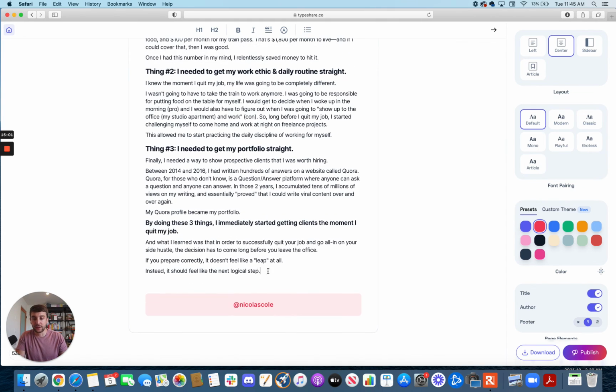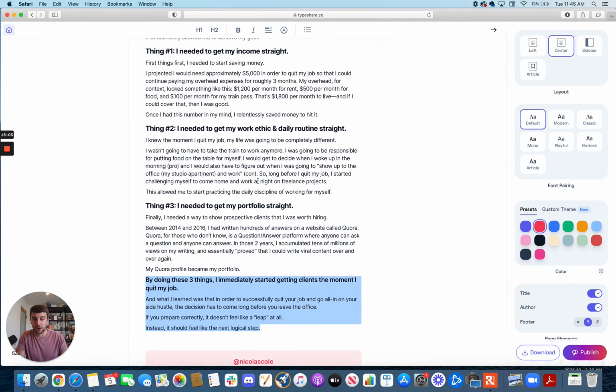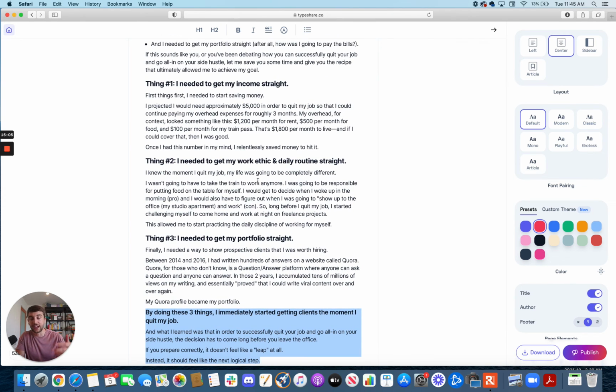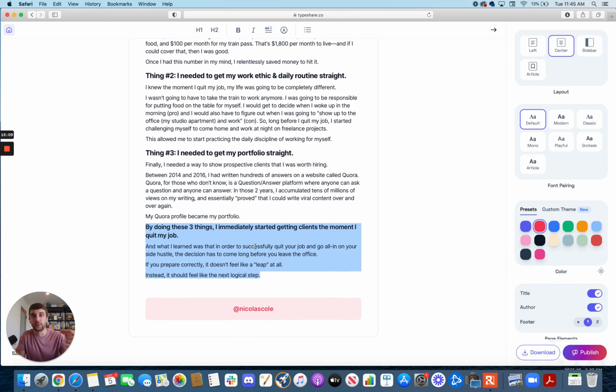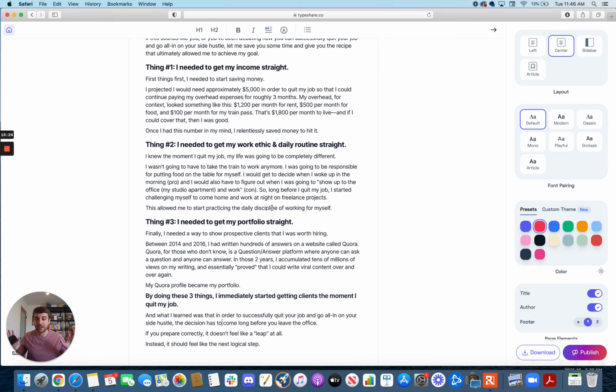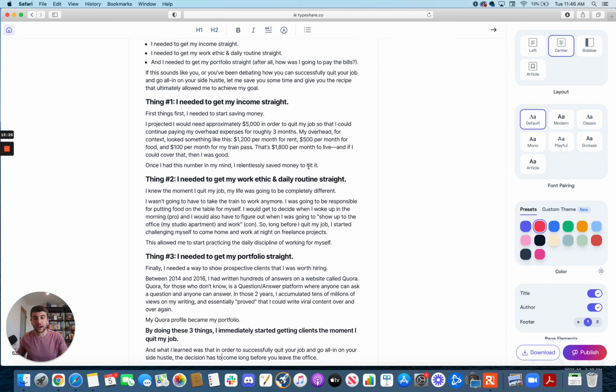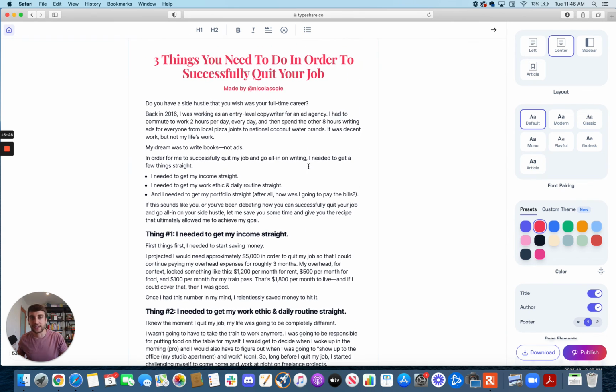And then finally, here in the conclusion, you notice I didn't just go and say everything I said again, right? I added this new detail, this new piece to the story. And this is something I've talked about a lot. I've written this before: if you prepare correctly, it shouldn't feel like a leap, it should feel like the next logical step. And so when you step back and you look at the whole thing, the average reader goes, whoa, how long did that take you?